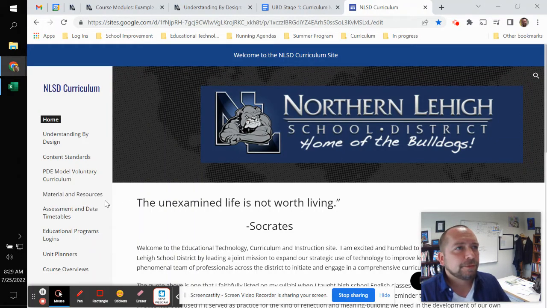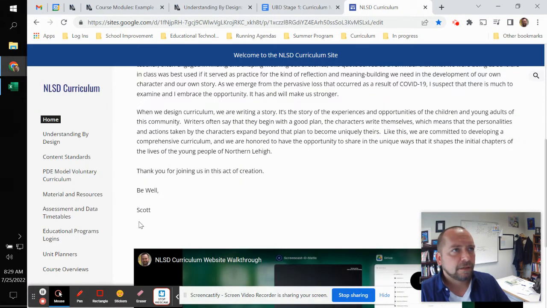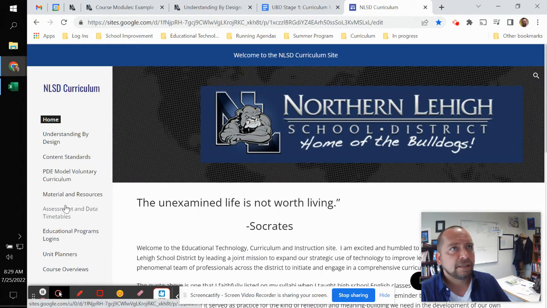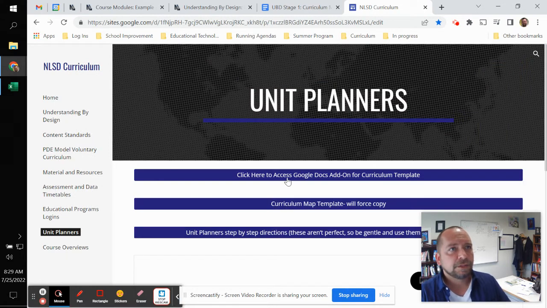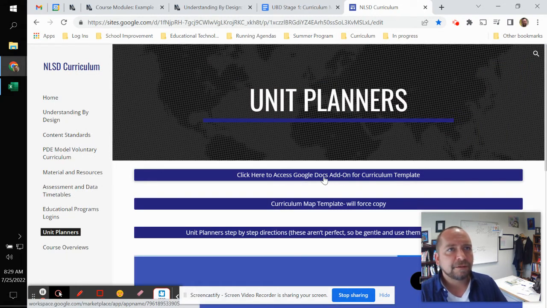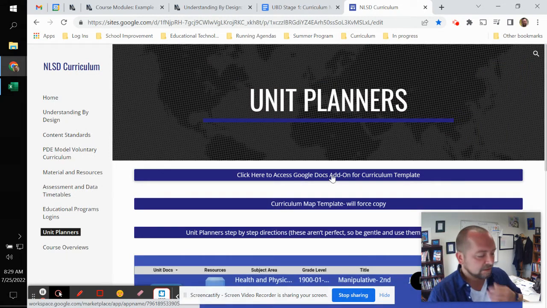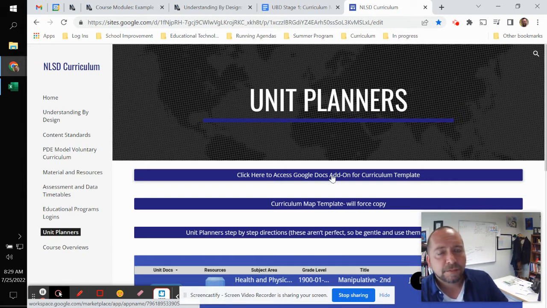Right, so I'm going to do an abbreviated walkthrough of the steps to get yourself started with the curriculum planners. You're going to click from the home page onto unit planners. Once you're in unit planners, I referenced the add-on here in the other documents. For all intents and purposes, if you're logged into NLSD, then you shouldn't have to use the add-on. That should already be whitelisted and included.